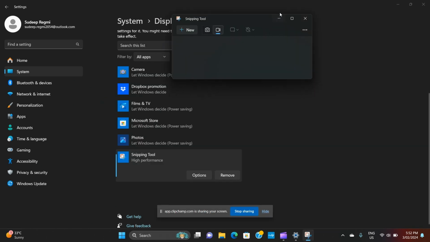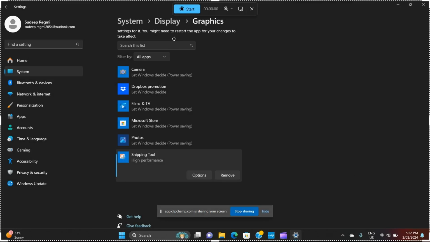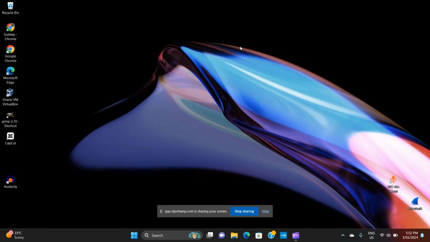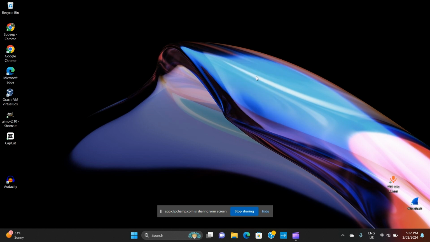Let me try now. All right, there you go, you can see it's recording now. All right, now if in case this step didn't solve your problem, then there are a few more steps to troubleshoot. Let me quickly show you.